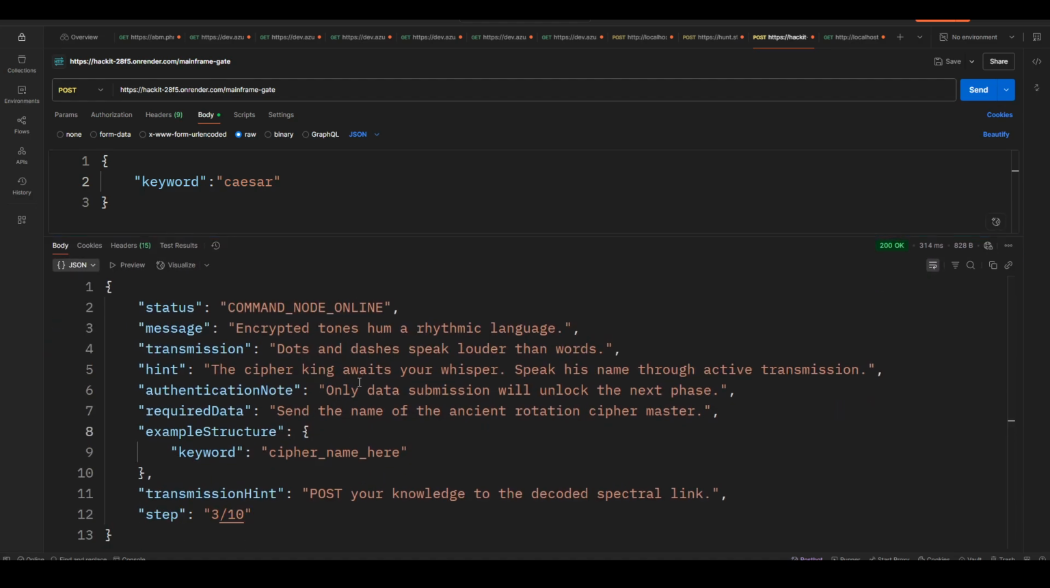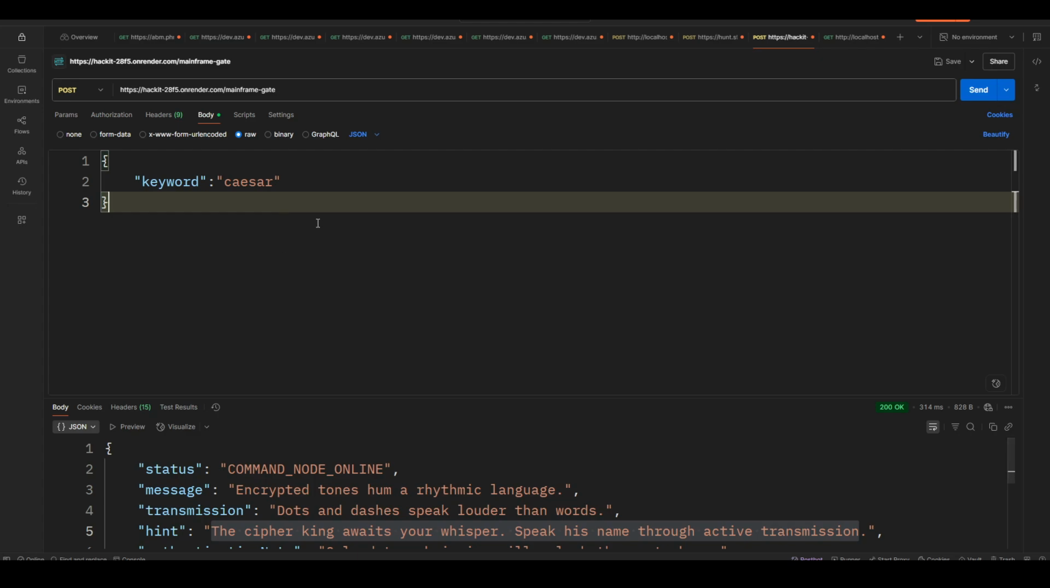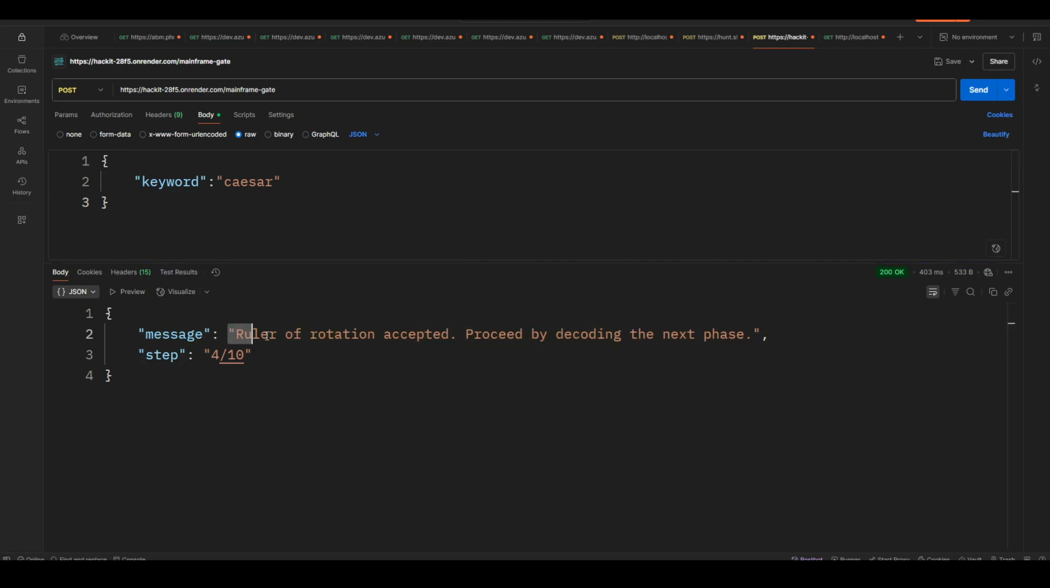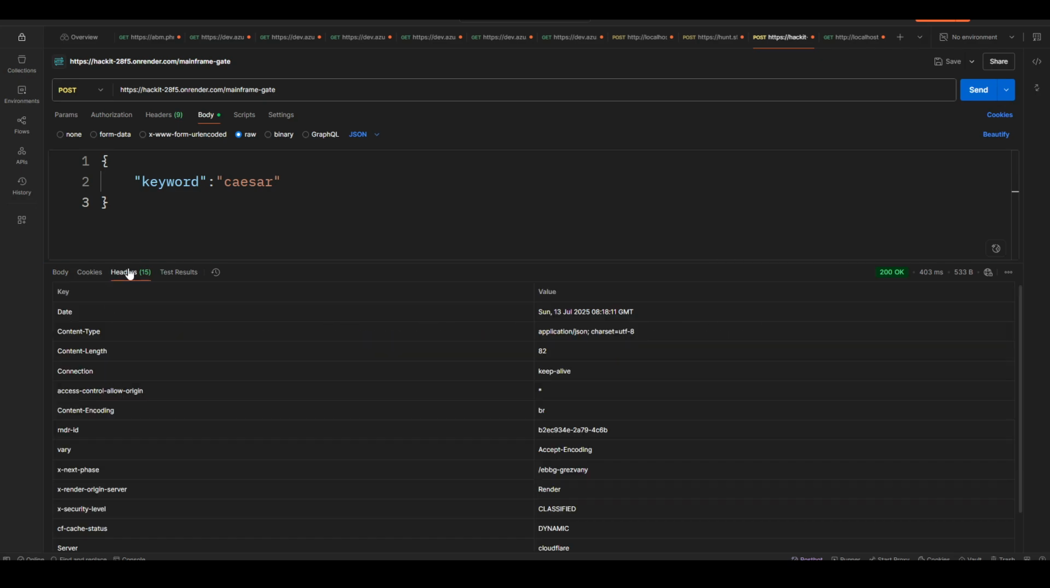This was the previous one, and this is the cipher name here. If you see it clearly, the hint is given here, and this hint actually decodes to CAESAR, which is Caesar. So this is a post request. Let's send it, and you can see ruler of rotation accepted, proceeding to decoding the next phase. And again, as I've told you, the headers are where most of this is hidden. So in the next one we have the next X phase.